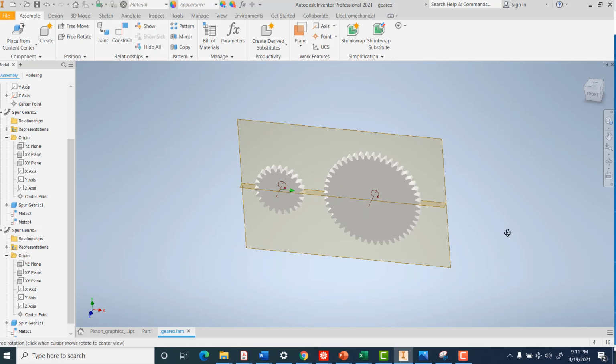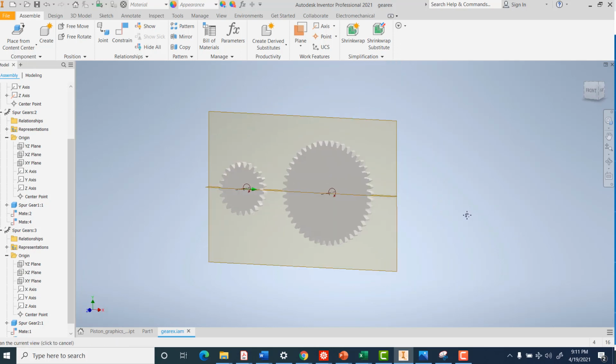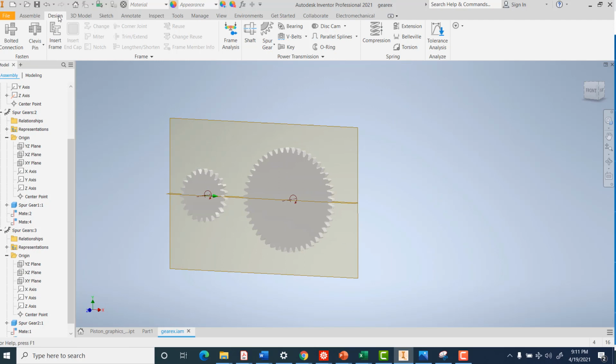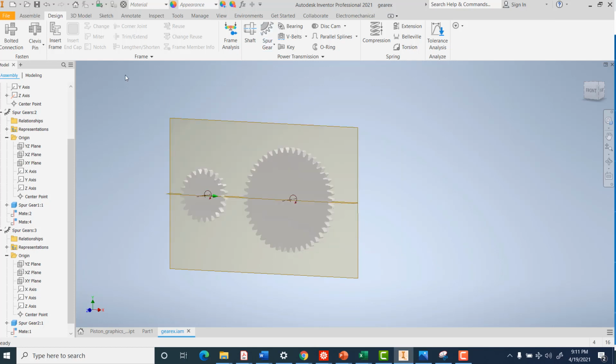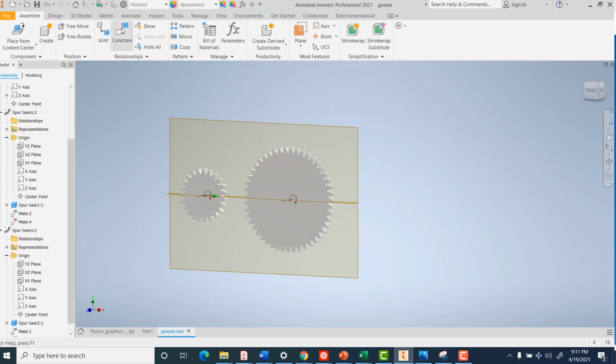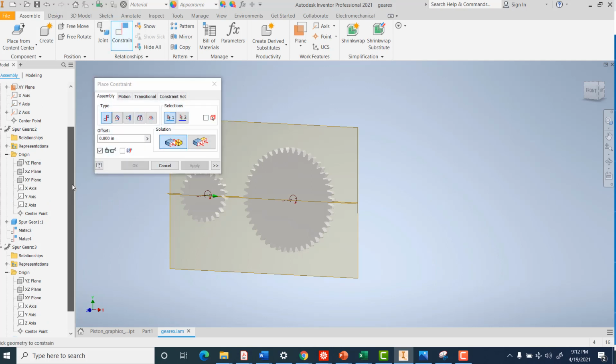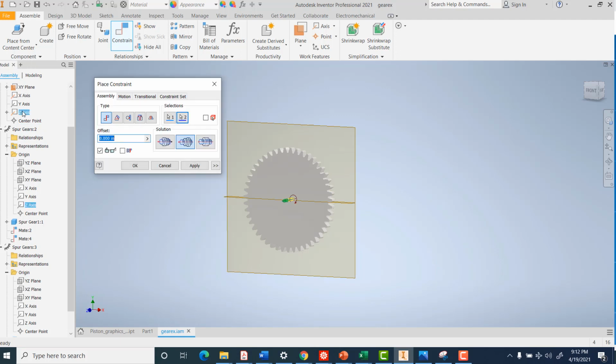The next thing I'm going to do is use an offset, and I don't remember the distance between these guys, so I'm going to pull up my Spur Gear again and see. Okay, so my center distance in this case is 10 inches. That's what I'll use for my offset. So I'll go back to the assembly, and I'm going to constrain the center of this guy to the center of the other gear with an offset of 10 inches.